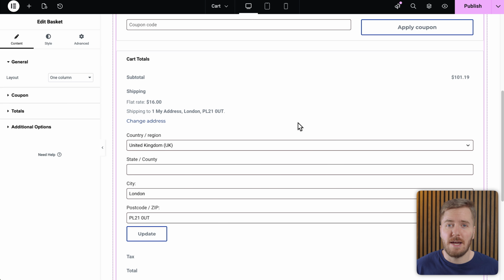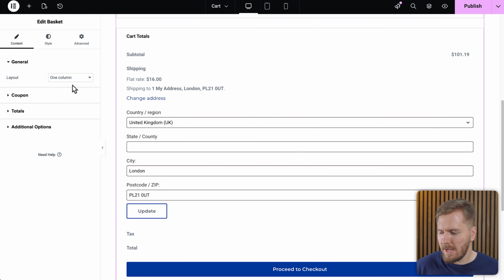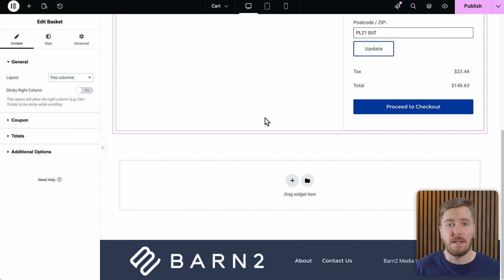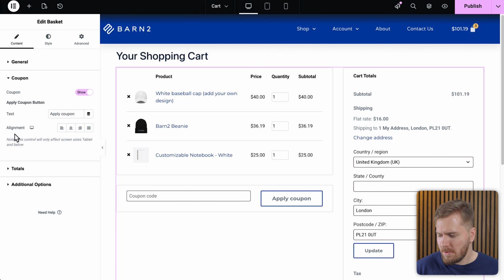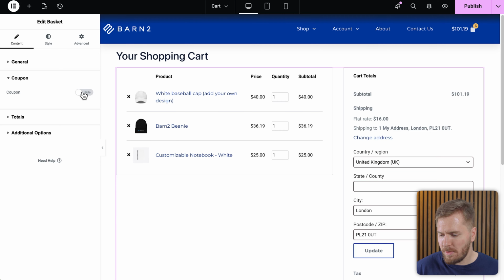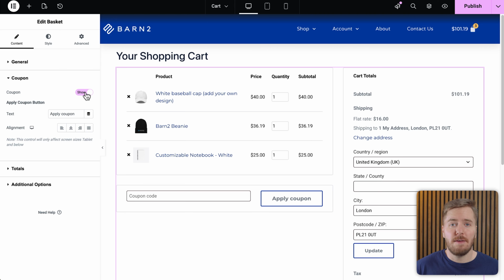You can decide if this kind of layout is what you want, but I actually think the 2 columns is a little bit cleaner and it's more similar to modern e-commerce platforms when you're shopping on desktop. There's also a coupon setting. You can choose to show or hide this coupon adding field. If you're running coupons on your site, obviously you should keep this active.